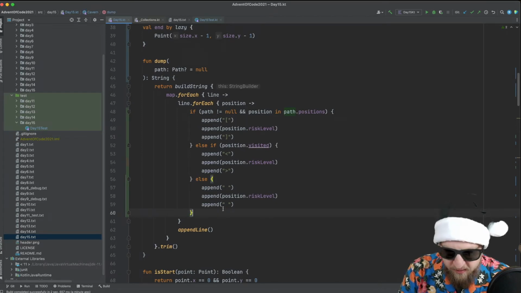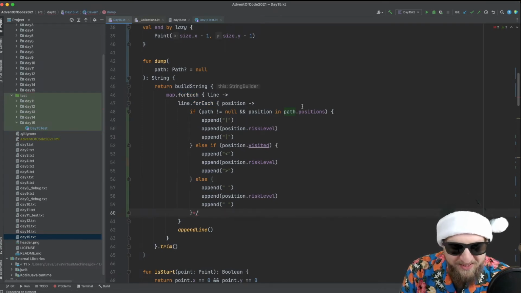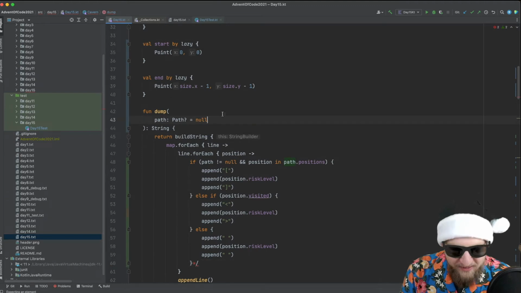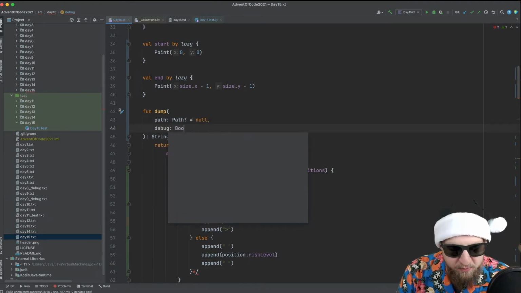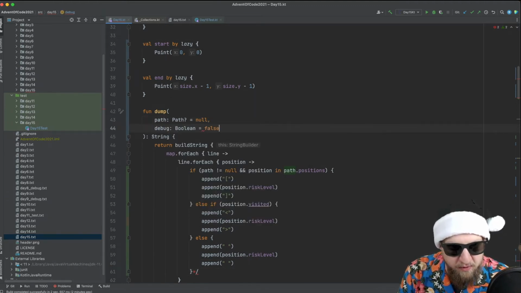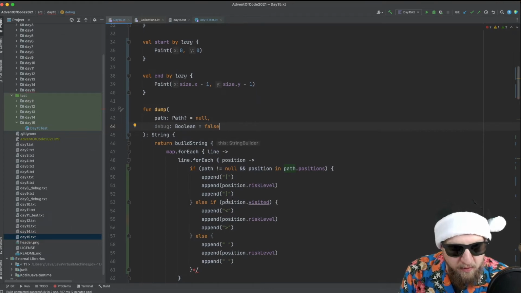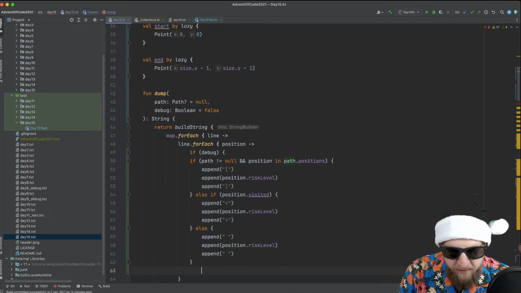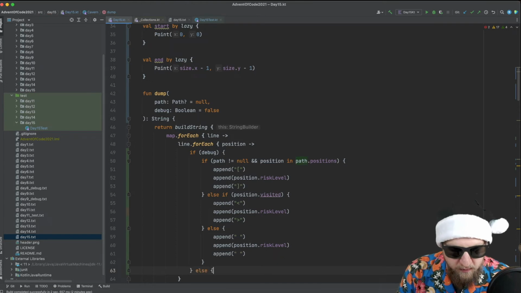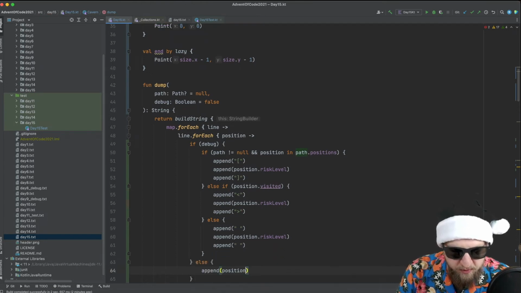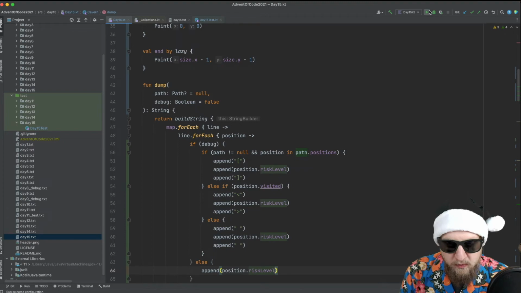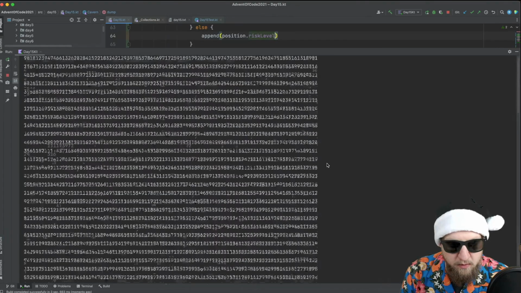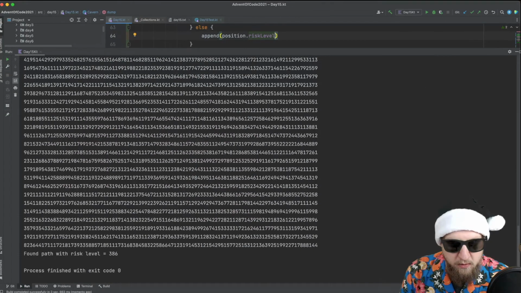Let's fix that. This was for debugging purposes. Let's say there's a boolean. By default it's false. We say if debug, and we do this stuff again. Otherwise we just print position risk level. Let's look at this again. Okay.